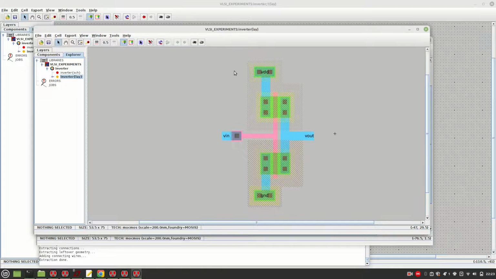We will see that in the next video: what this parasitic capacitance is and how to extract it. Just try to find it out, and if you find out how to see the parasitic capacitance here, just comment it down. Even I need to learn this. Yeah, thank you.